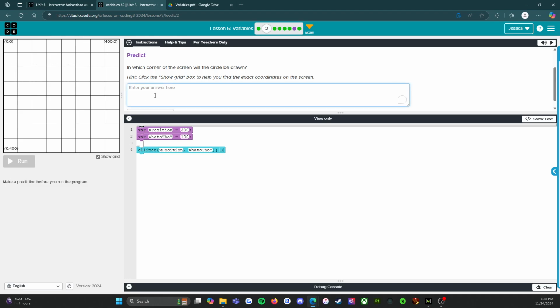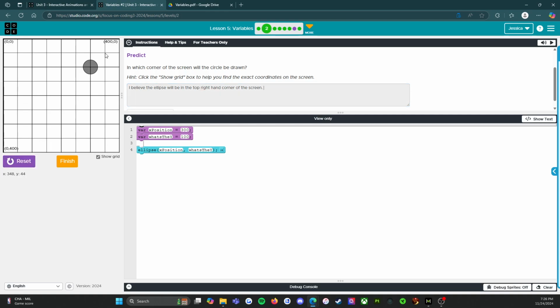All right, so I'm going to say that I believe the ellipse will be in the top right-hand corner of the screen. There we go. So I'm going to press run, and there it is.